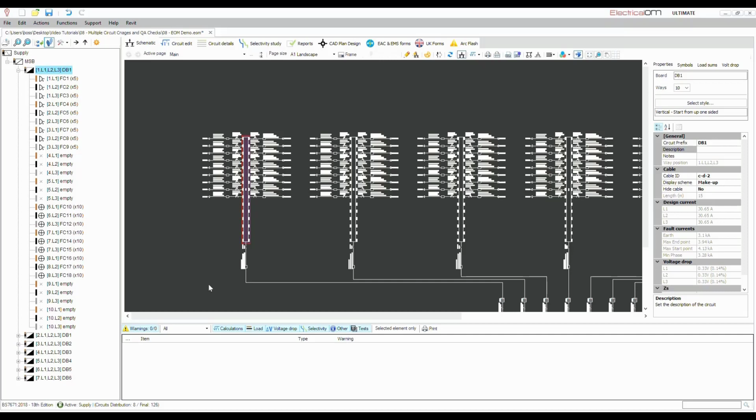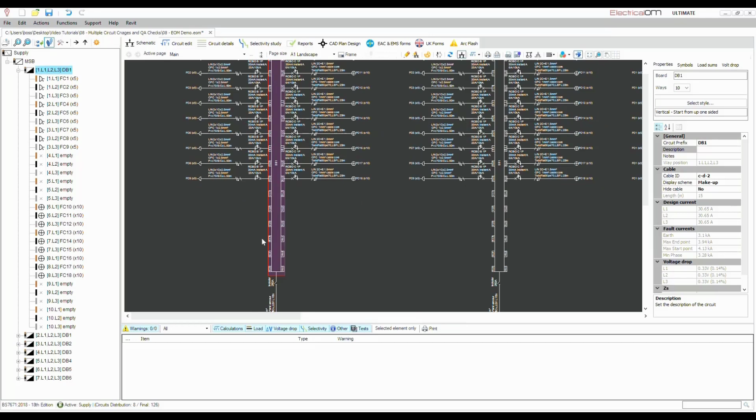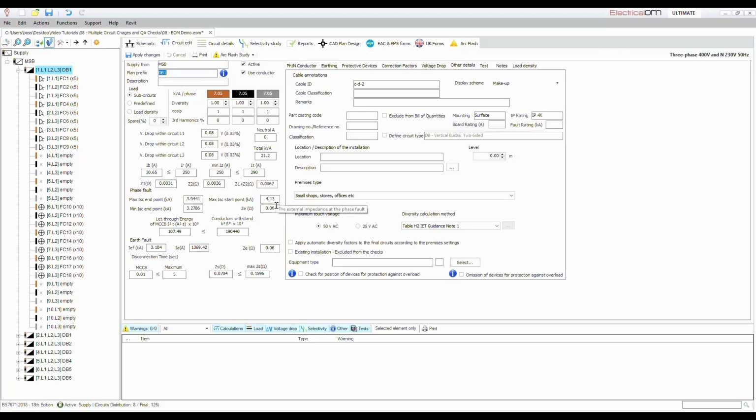And now we are going to show how the user can utilize equipment types functionality to replicate changes across other circuits available in our network sharing the same equipment type characteristic. So for this specific distribution circuit, distribution board 1, let's access the circuit editor simply by double clicking on it. From the other details tab, we can apply an equipment type for this distribution circuit.